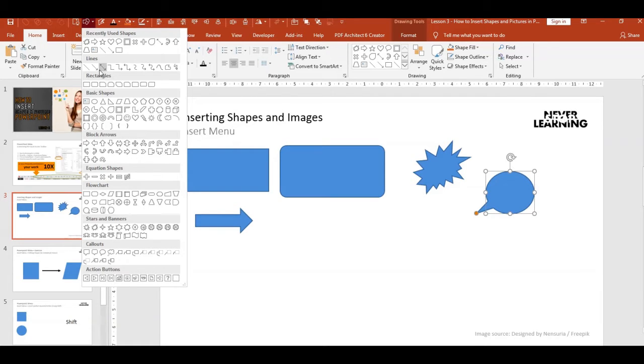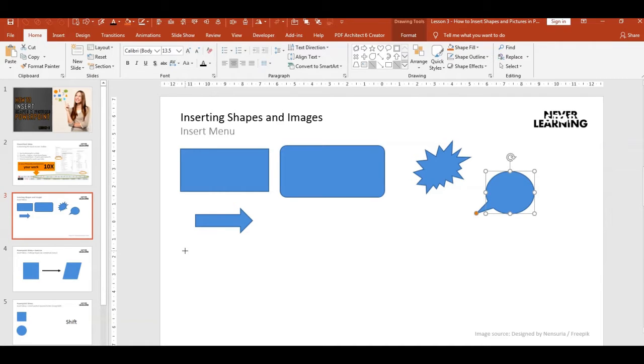So let's say you are going to regularly use this line over here. Once you are drawing, just press the shift button and it locks it in that direction. So you're going to get a line like this. So let us go to a few options that you get with these objects.